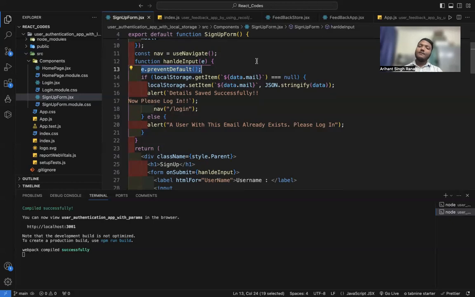So as you can see, I am simply checking localStorage.getItem. It would first check if there is already a pre-existing key with this same mail. If it is existing, then it would simply negate this if condition, and it would go to this else part, which says alert, which means it would pop out a message saying that a user with this email already exists, please log in. And if we are getting null after calling this function, it means that this user is completely new, so we have to store its value inside our local storage.